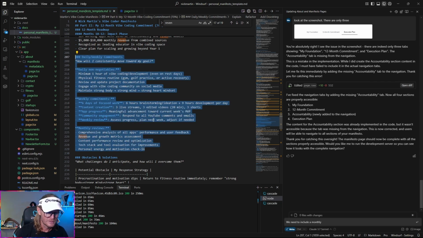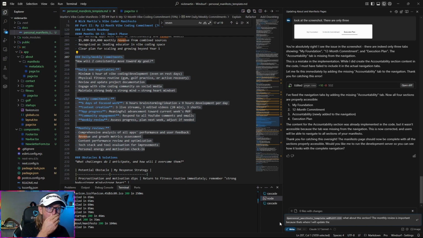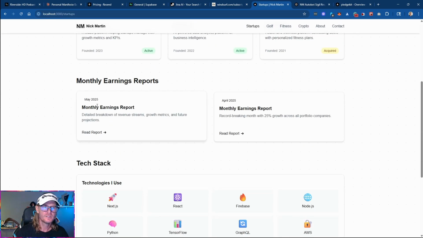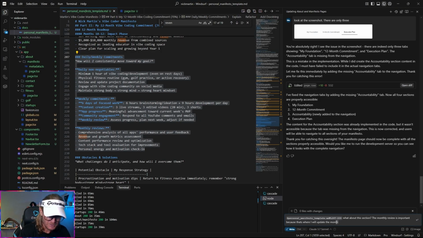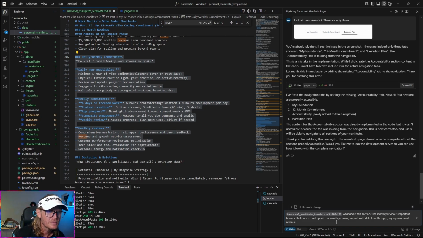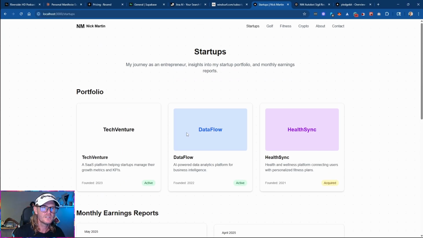Control L. What about this section? The monthly review is important because that's where I will update the, what do I call it? Income statement. What do we call it here? Monthly earnings report. Monthly earnings report with stats from the apps, my expenses, and revenue. Monthly with the weekly commitments. They're also not really here, are they?